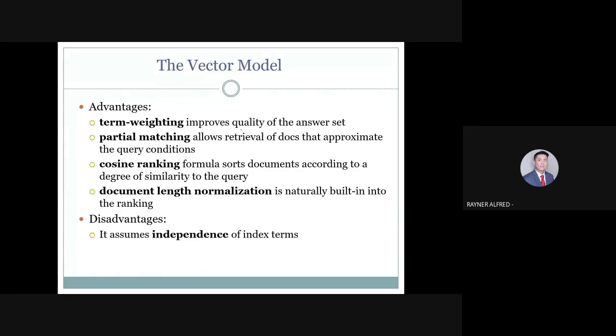So the vector model is the best model that we have now, because we can ignore some of the terms that exist in all of the documents. We can cancel out the weightage, and also we can perform the ranking easily. And also we can perform the document length normalization by computing the weightage of the document itself.